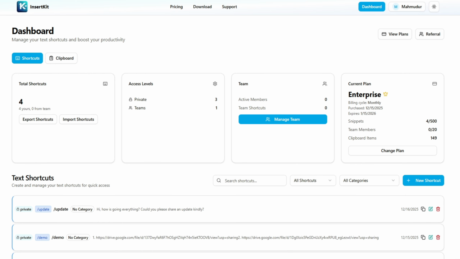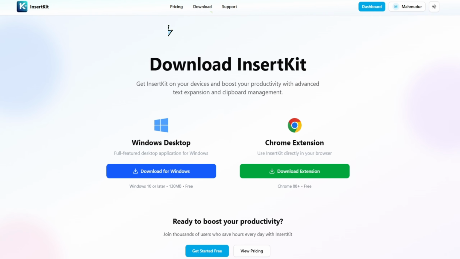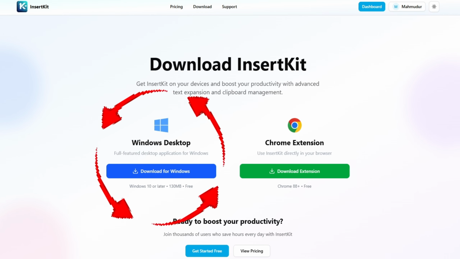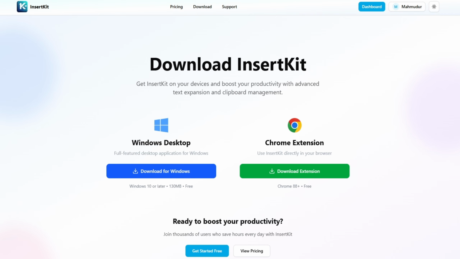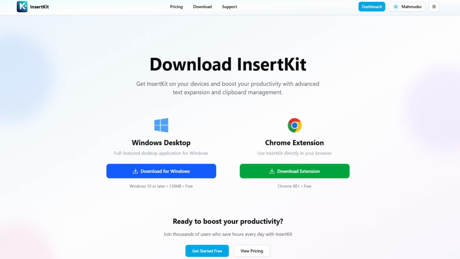Now to actually use Insertkit, you need to download the software. Go to the download section. Here you will see two options, Windows Desktop app and Chrome extension. We highly recommend the Windows Desktop app. Why? Because with the Windows version, you can use your shortcuts anywhere on your computer, like emails, browsers, Messenger, WhatsApp, documents, everywhere. The Chrome extension will only work inside the browser. So, download the Windows software and install it.